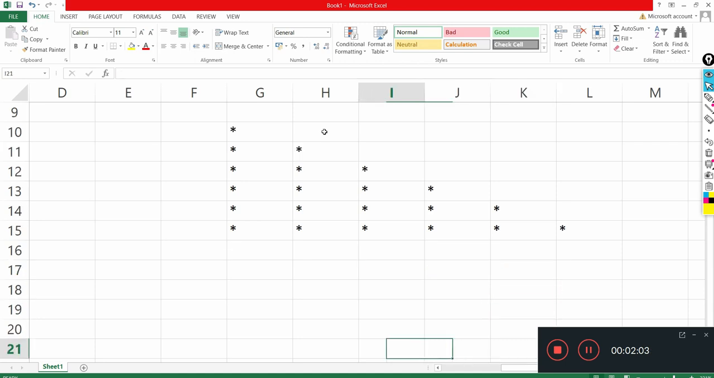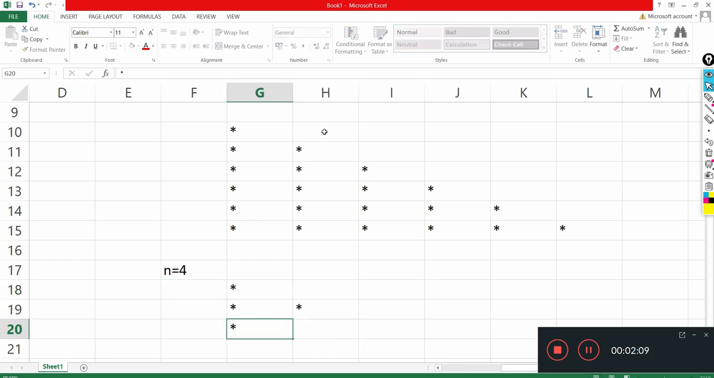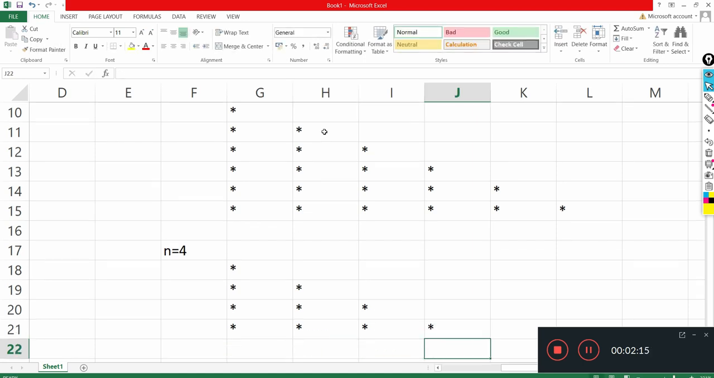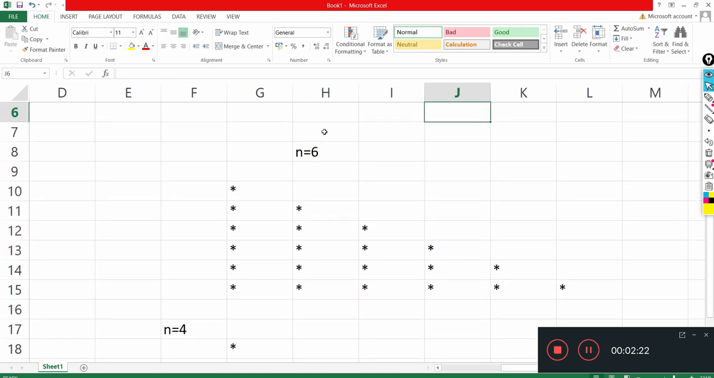Similarly, for n equal to 4, what will you get? For n equal to 4, let me draw it clearly. Over here you will get 1, 2. Over here you will get 1, 2, 3. Then finally, in the final line, you will get 4 stars over here. So in this particular way only, we are supposed to get the answer. After seeing this question, what comes to your mind, guys?